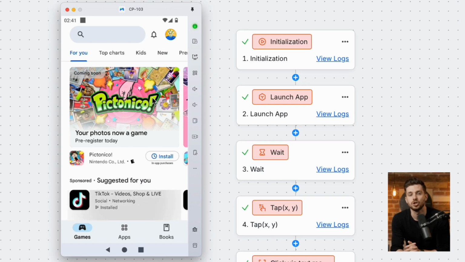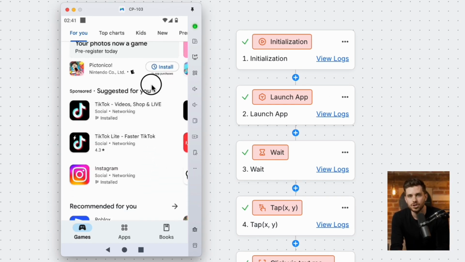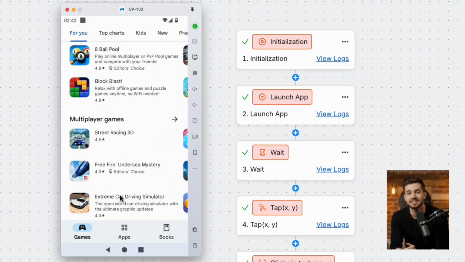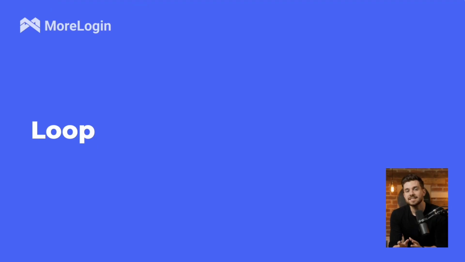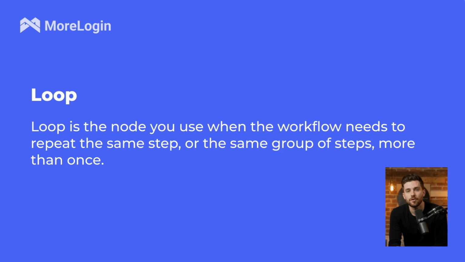Next, let's look at loop. Loop is the node you use when the workflow needs to repeat the same step or the same group of steps more than once. Instead of copying the same action over and over again on the canvas, loop lets you repeat that logic in a controlled way.